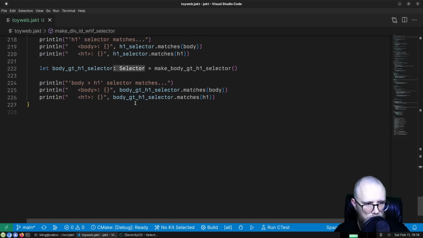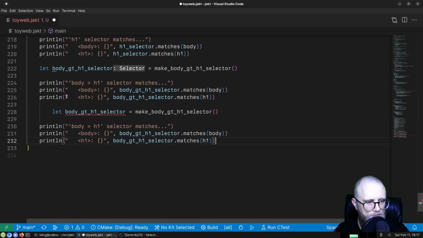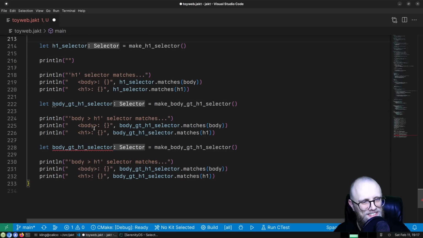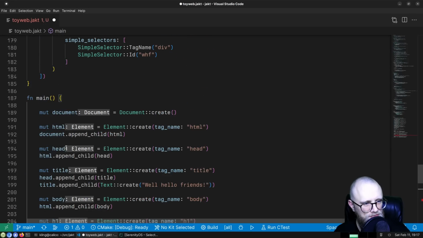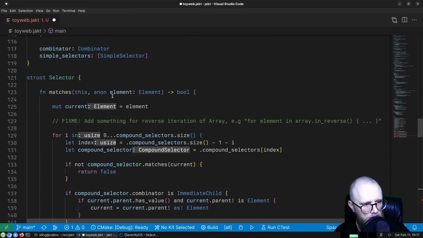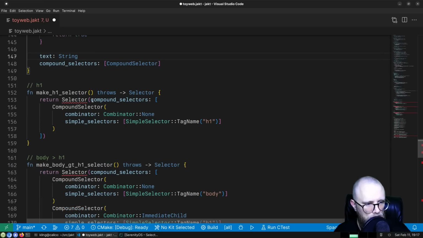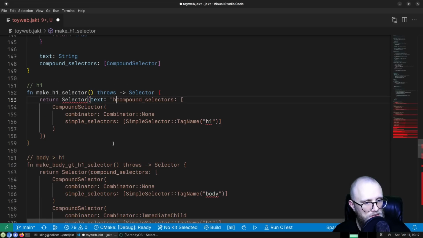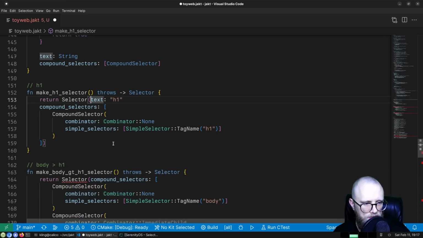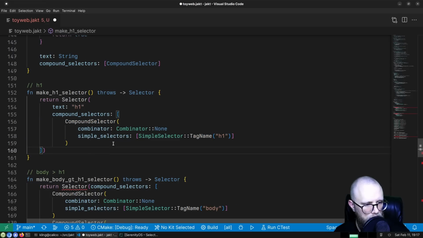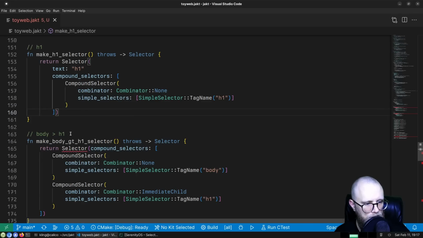And let's see. This could definitely be structured in a more beautiful way. Maybe I will cheat and give the selectors a selector, a text thing that we can just put there manually. Text H1. Yeah, we'll just cheat. We'll totally just cheat with that. And we'll do something like that.